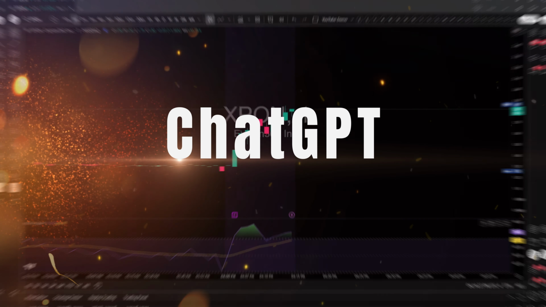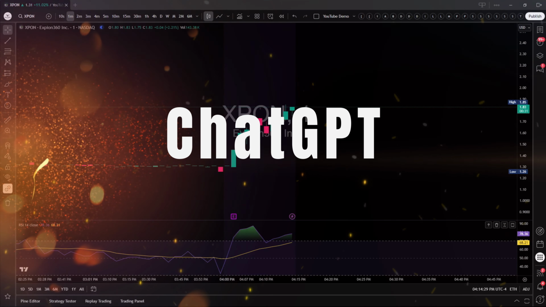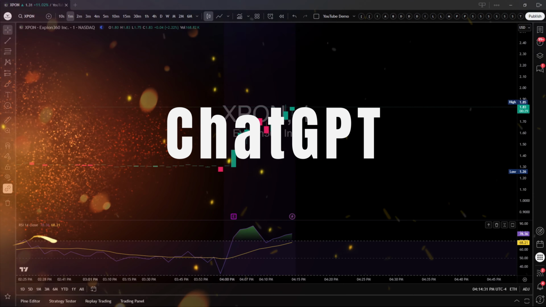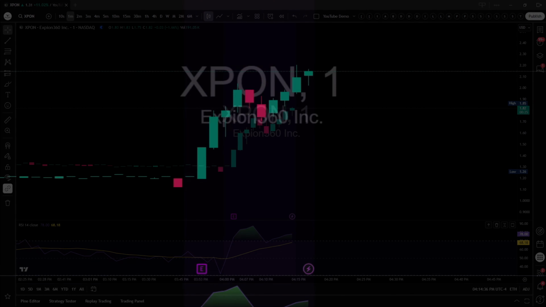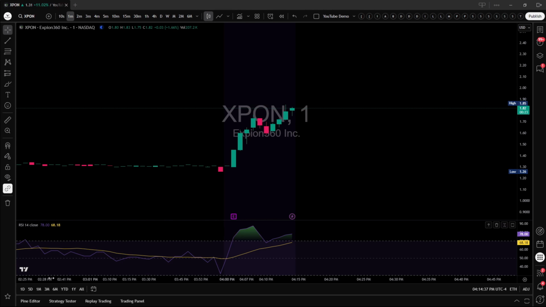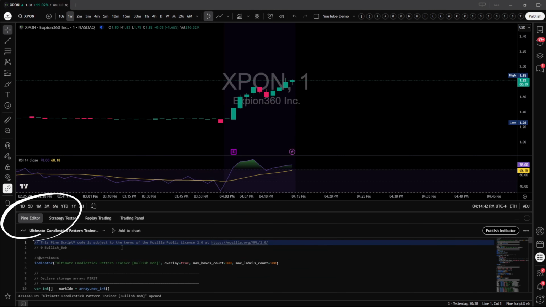Today, we're putting ChatGPT to the test. Can it write a simple TradingView indicator? Stick around because I'll walk you through building basic indicators with ChatGPT and show you how to troubleshoot errors quickly. Let's dive in. Open the Pine Script editor in TradingView.